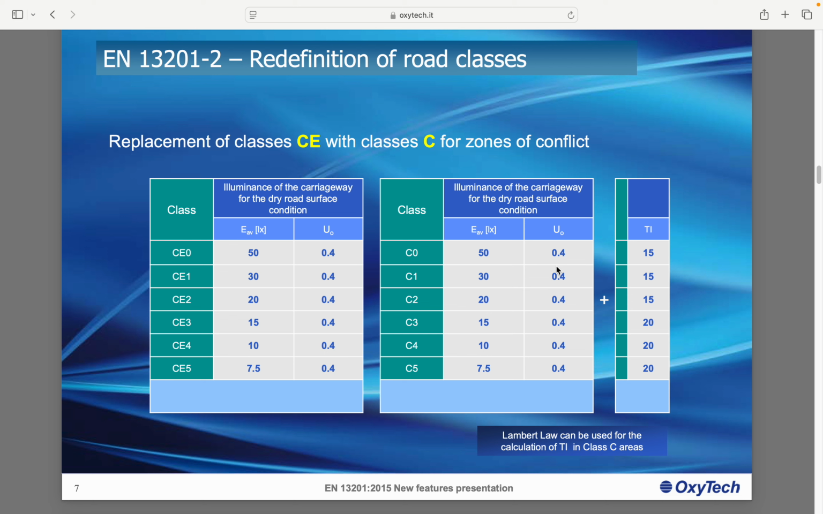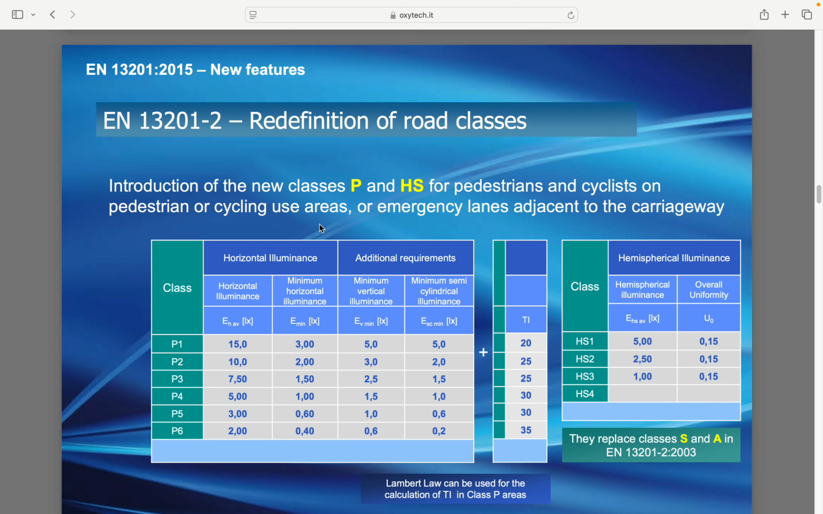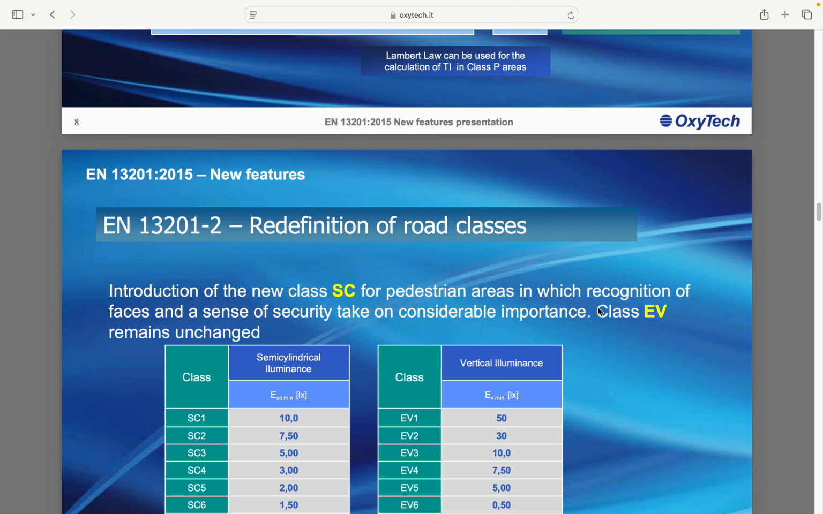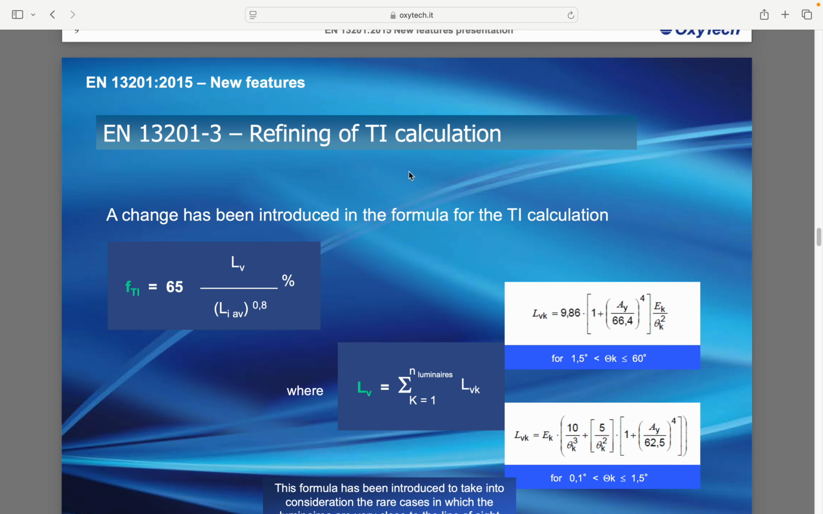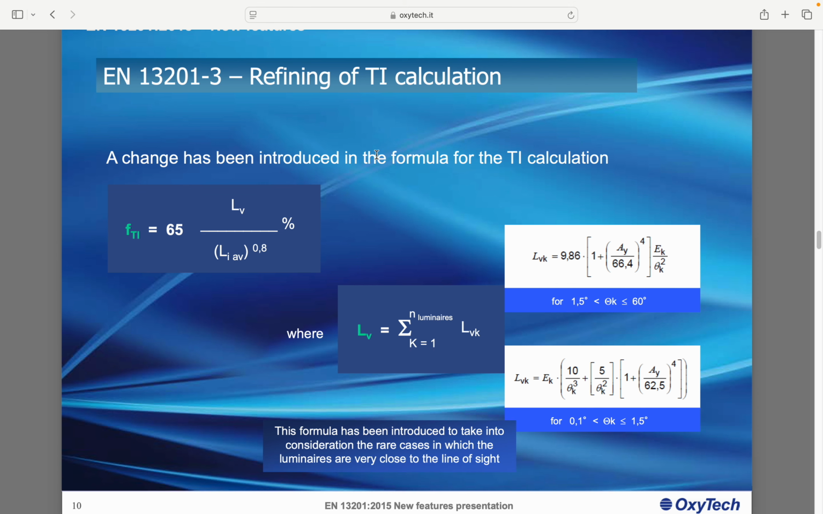More or less, the uniformity on the horizontal stays the same. The illuminance level for all the classes stays the same. Then we have the new classes P and HS, which have been added, replacing the S and A classes from 2003, and all the lighting parameters need to be fulfilled. Also here we replace all the ES classes with EV. What is also new is the glare. I will not insist too much here, as I don't believe you will use this formula, but if you want to know, you can find all the information here.